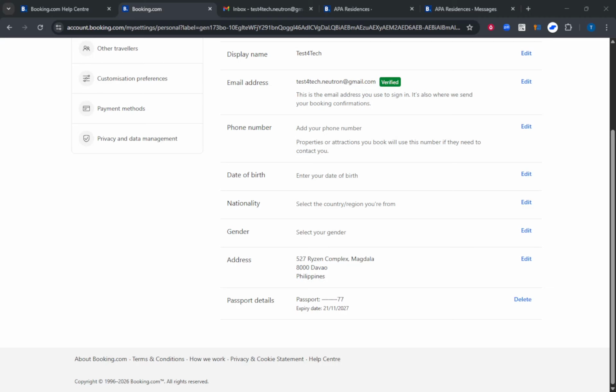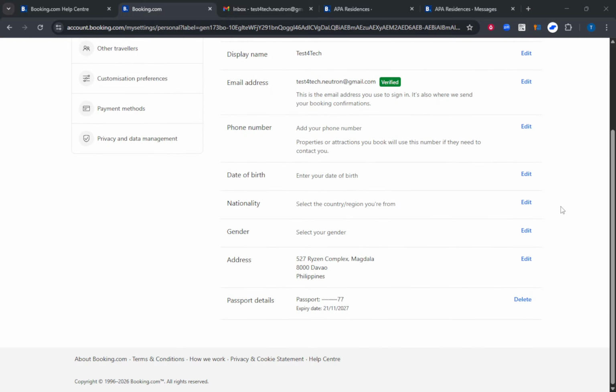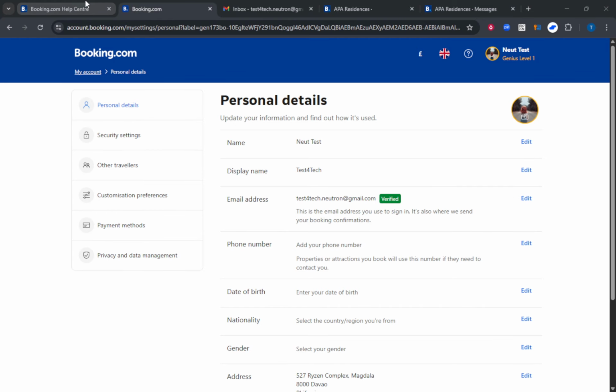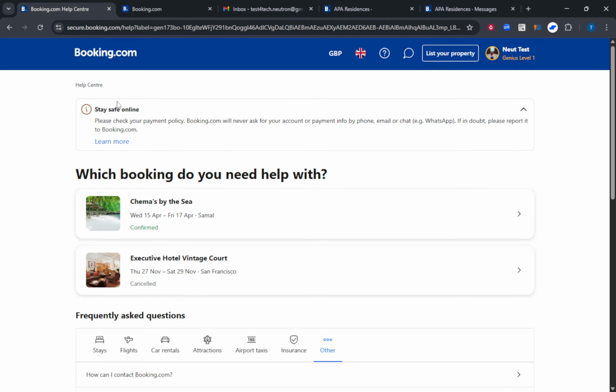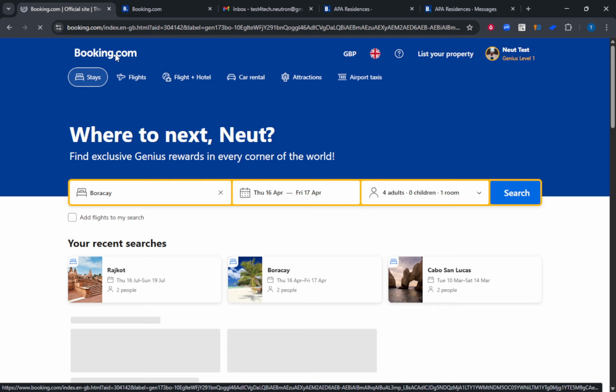In today's video, I'm going to teach you how to delete passport details on Booking.com. If you've ever saved your passport or ID information on Booking.com and want it removed, this walkthrough will show you exactly how to handle it using the tools built into your account and, if needed, a formal privacy request.